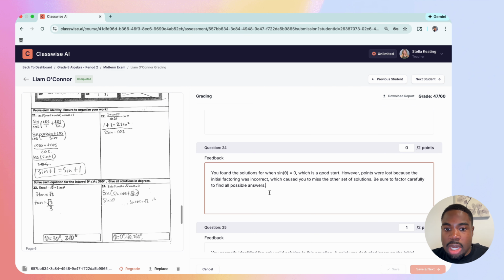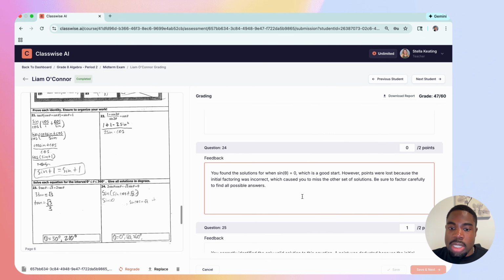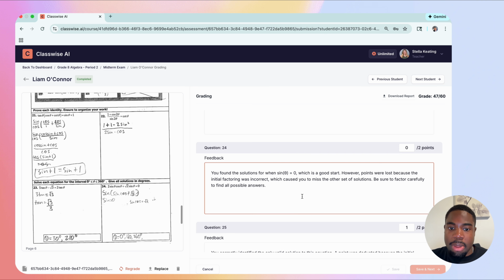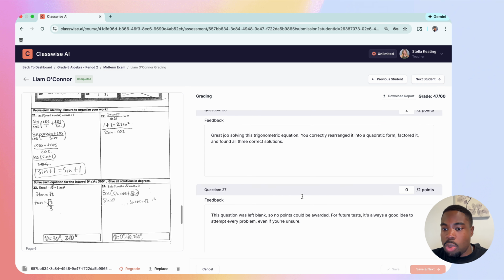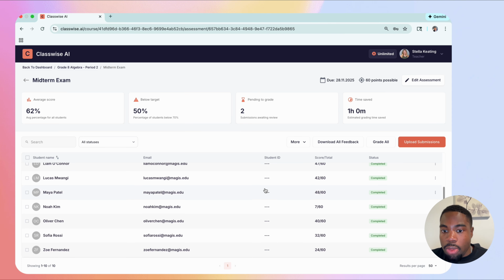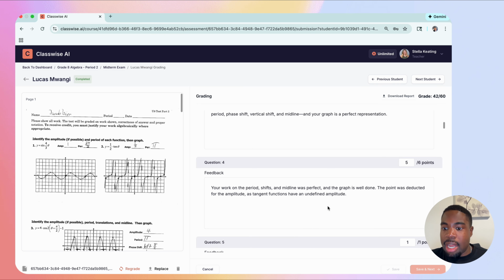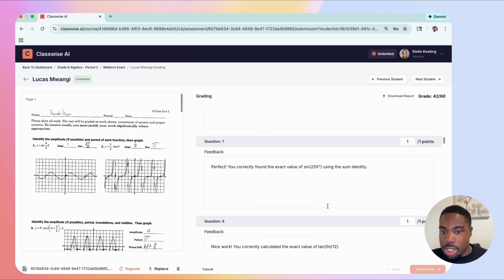However, points were lost because the initial factoring was incorrect. Now, this is something that teachers I've heard struggle with. They're unable to give students timely feedback to help them get better. But with Classwise, you can do so. And we can look at so many other students. For all these other students, we're able to see the richness of the feedback for every single question.